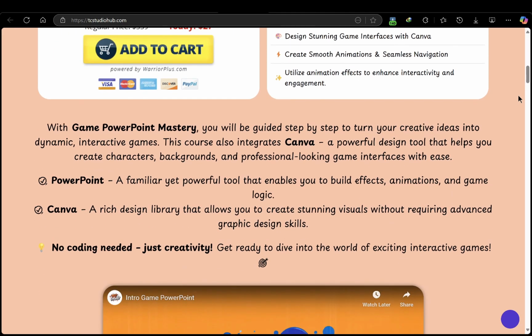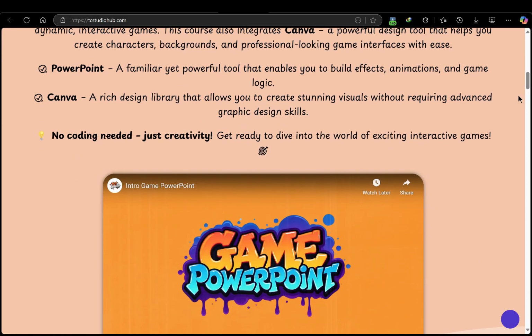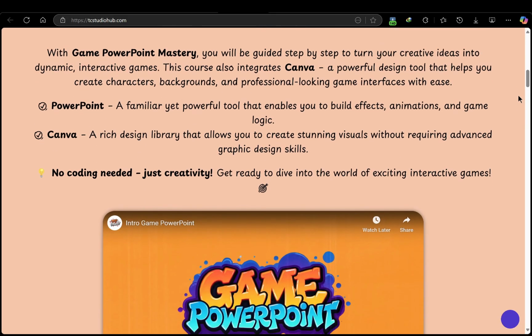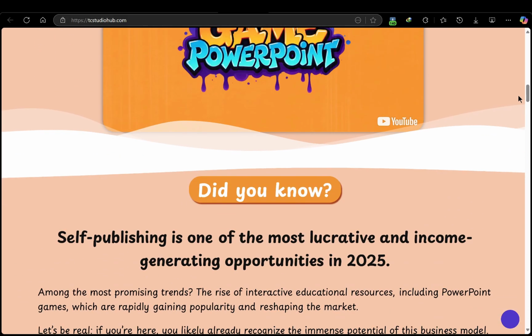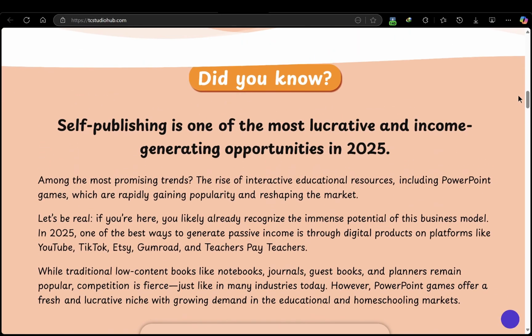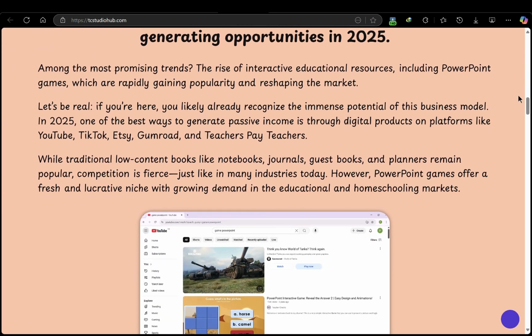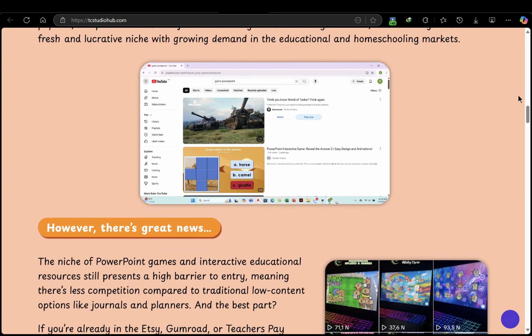logic inside PowerPoint. And just to be clear, this isn't a get-rich-quick scheme. Game PowerPoint Mastery gives you the tools and training, but your success depends on how you use them. If you're willing to put in the effort, this can be a game changer.